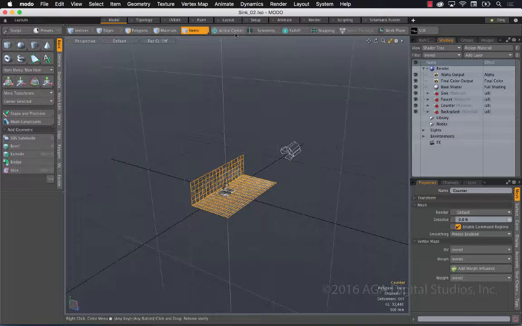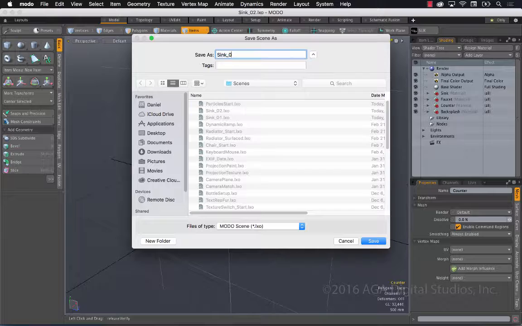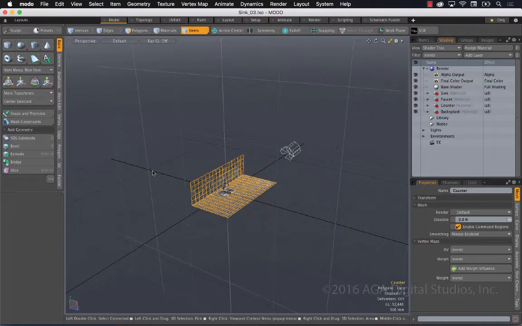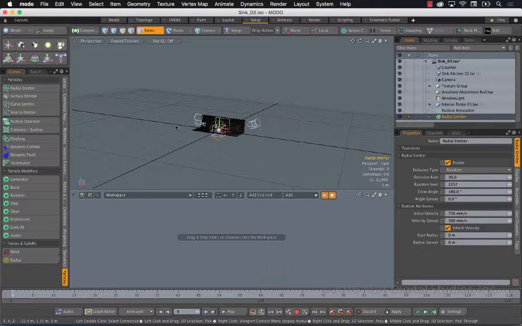Okay, so now that you know some particles, let's go ahead and put one into place. Load up the Sync02 from the content folder and then resave it as Sync03. From there, go over to Setup, Particles, Radial Emitter.